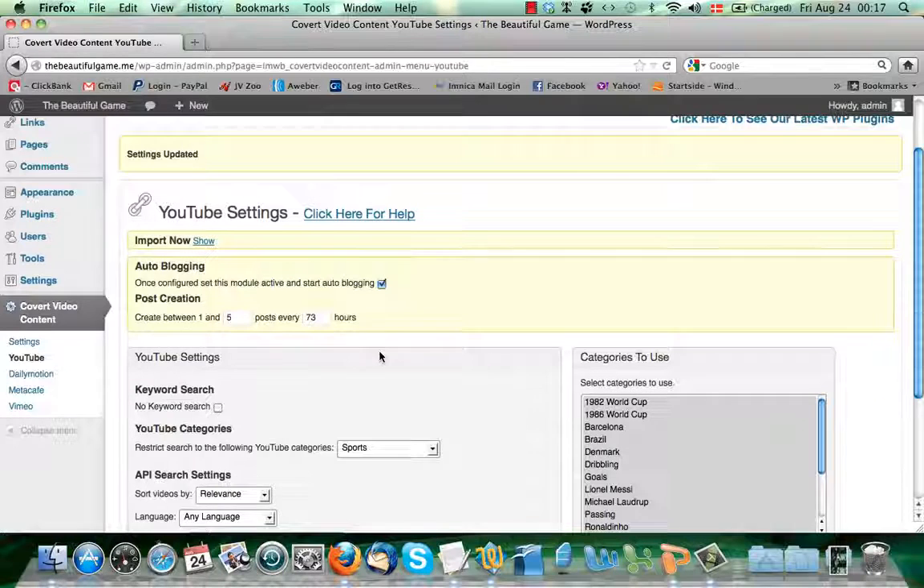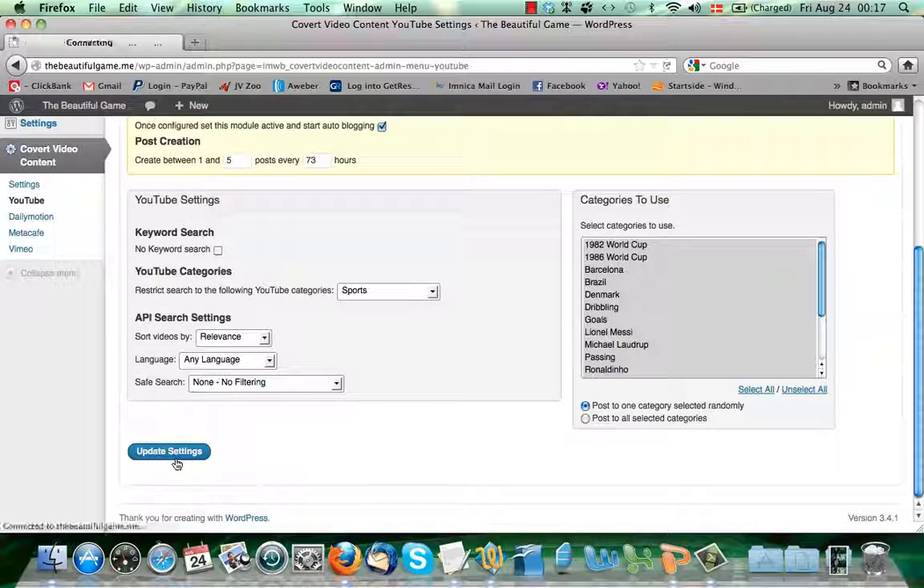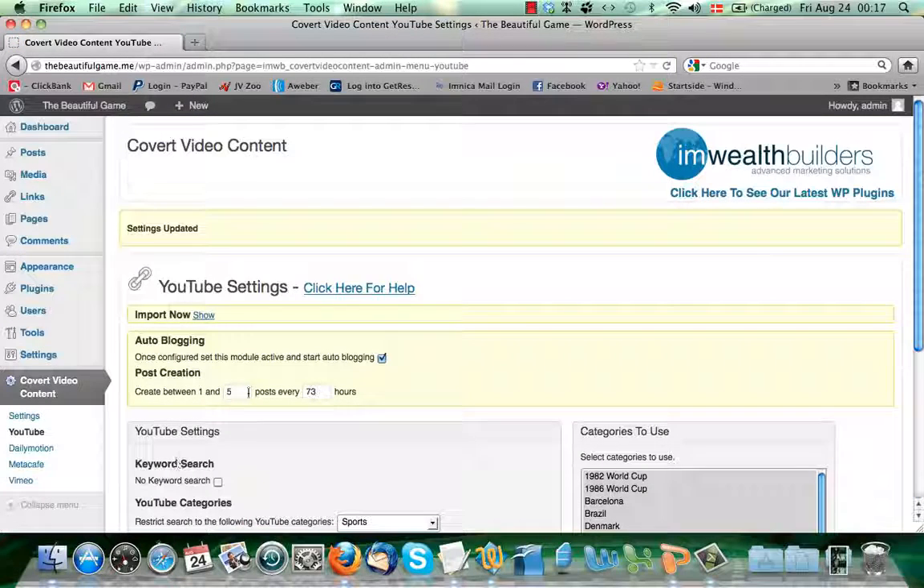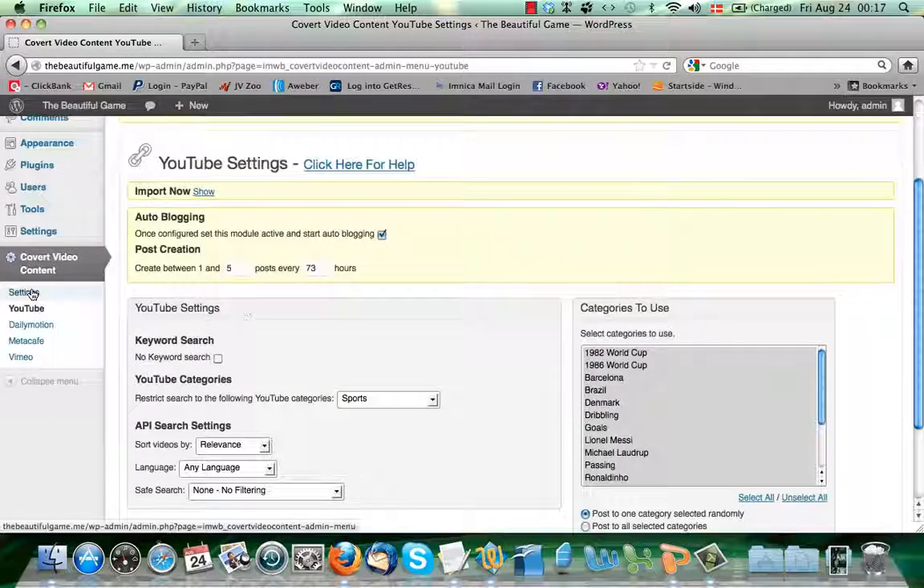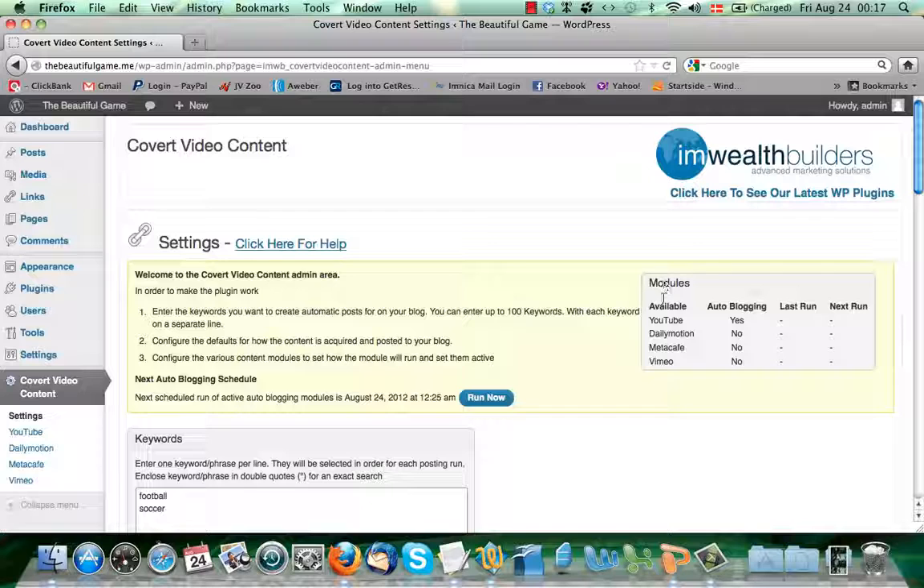This is fine with me, so I check this, ready to start auto blogging, and I click on update settings. And it is now ready to run. If you go out to the main settings page, we will now see that my modules available YouTube is now set to auto blog. It has not run yet. It will be here. Next scheduled run of active auto blogging modules is set to August 24th at 12:25 a.m., which in my time right now is in about 10 minutes. But I can also force it to run now, which I will do.